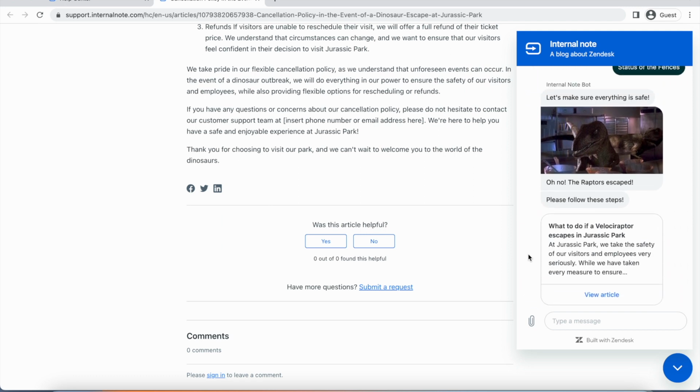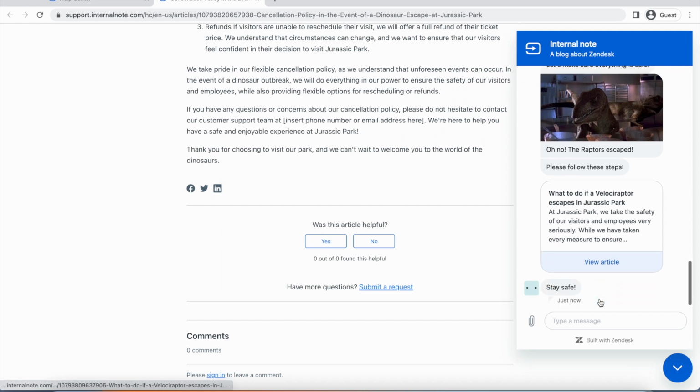This returns random data, could be raptors escaping, could be T-Rexes escaping, doesn't matter. The bot will show the actual condition in the park and give conditional feedback back with a picture of the dino so you know what to look out for, and an article that explains what to do when the velociraptor escapes. And of course there's a stay safe, and that's it. No escalation this time because even the people at the park are probably running away.